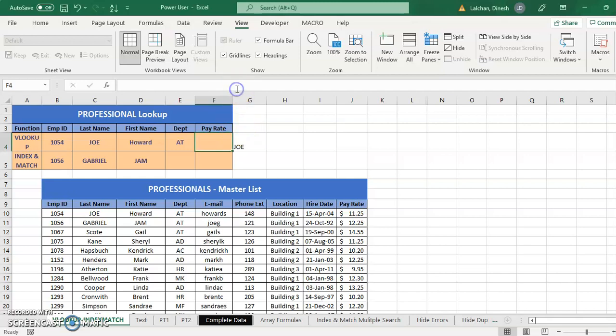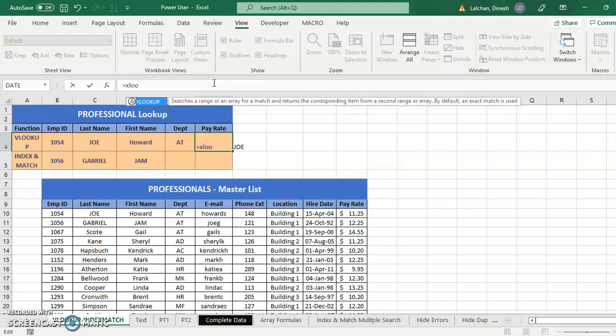So today I'm going to do two functions, the XLOOKUP and the INDEX MATCH, right? For the XLOOKUP, if you're using the 2019 version or Microsoft 365, it will be available to you. Now you want to select what you're looking for, right? So we're looking for employee ID 1054. So you put a comma, and then you're going to put where you want to find this.